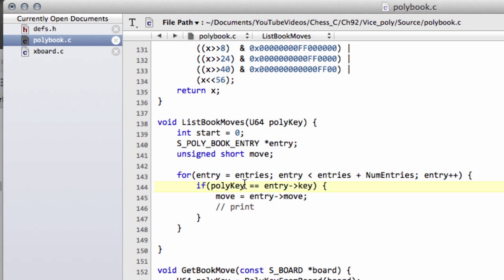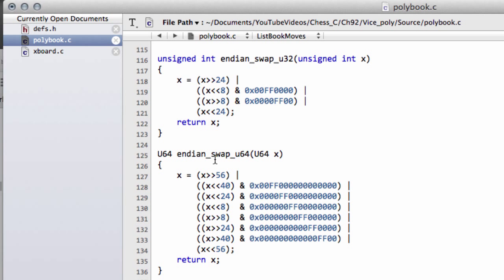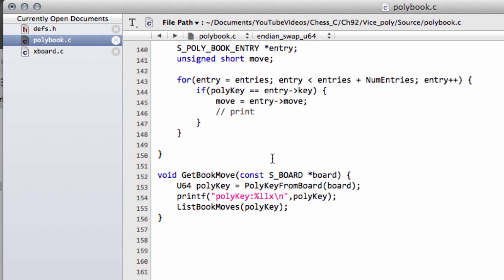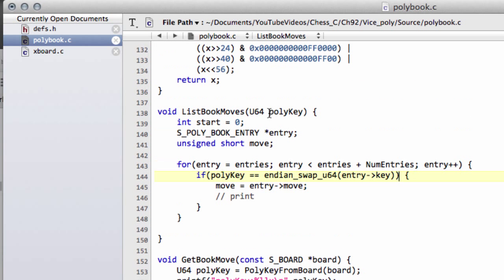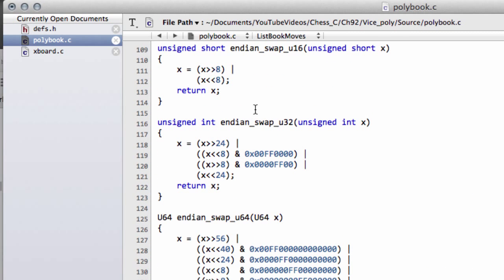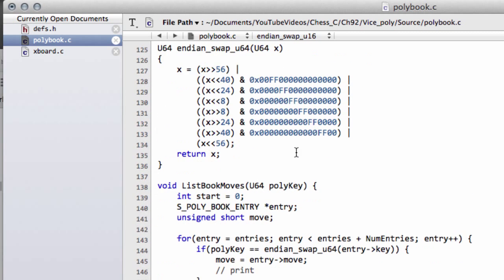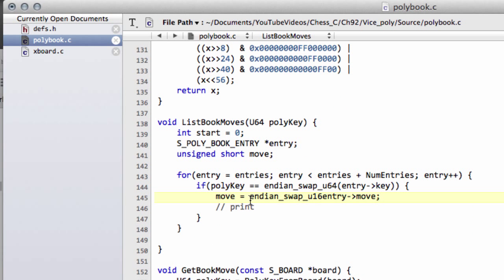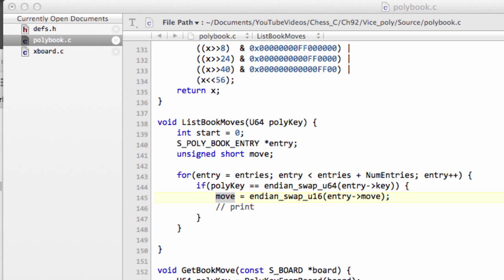So the first thing we need to do here for the key is put our Endian swap U64 around the entry key, like so. And then we need to Endian swap U16, our move, to actually get our move. And it's just dawning on me, we probably won't need the U32 one, but it doesn't matter, we'll have it in anyway. So now we've actually got our move properly in the format that we want, which is our Little Endian mode of storing. Like I said, if you don't understand that, it's best to just go onto Wikipedia and have a look.